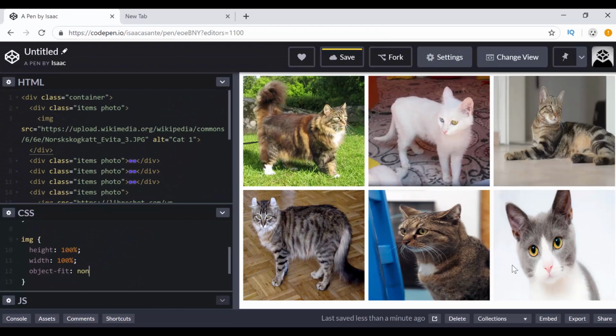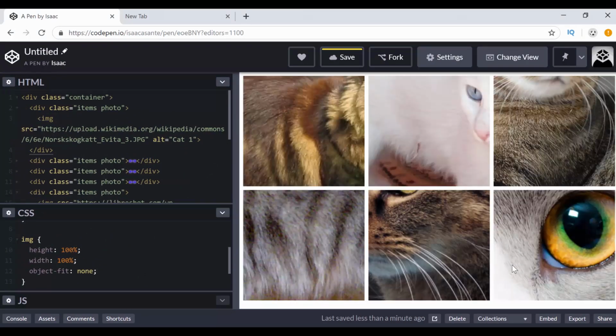So the first one, I could have none. What none does is it doesn't resize the image. You can see how large our images were. It simply takes them and tries to fit them inside our grid item, the dimensions or the content box of these items here. So I don't think you would be using that often.